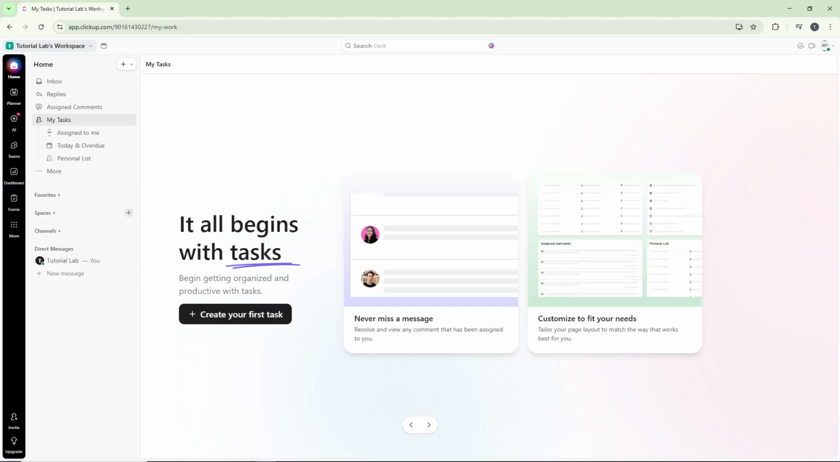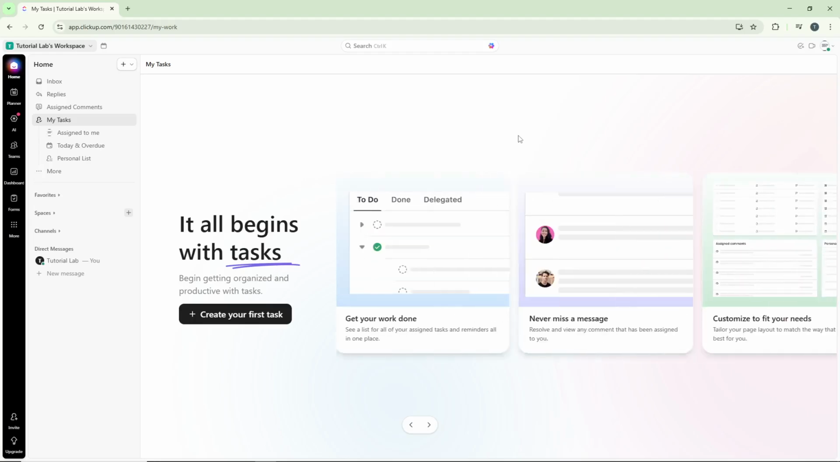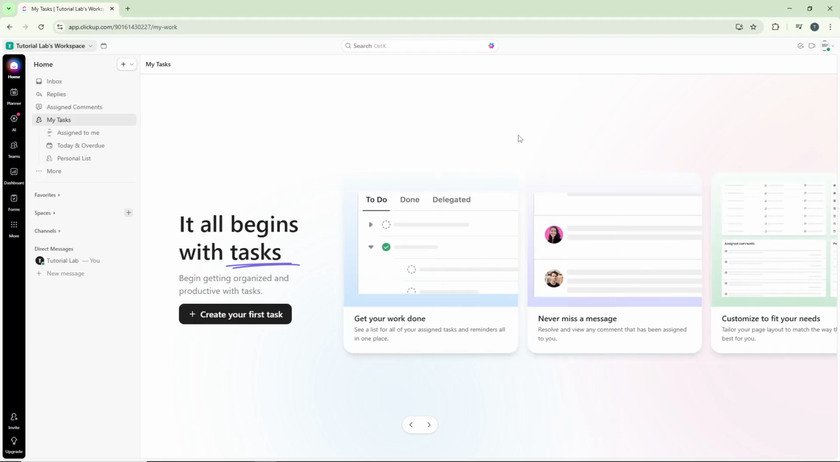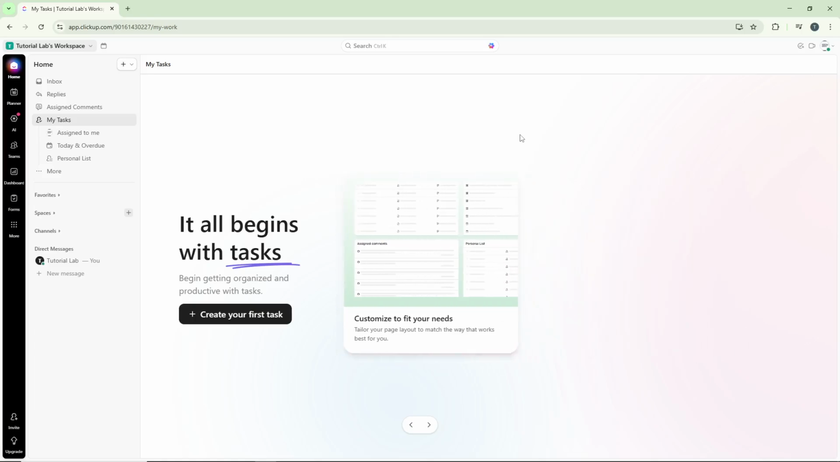Today I'm going to teach you how to view all completed tasks in ClickUp. This is incredibly useful when you need to track what your team has accomplished or review finished work in one centralized location. Let's walk through the process step by step.